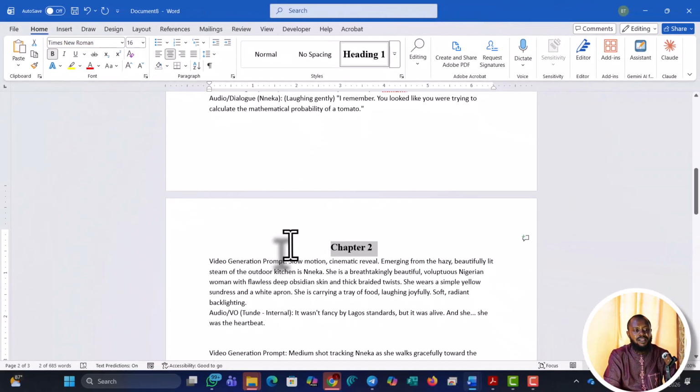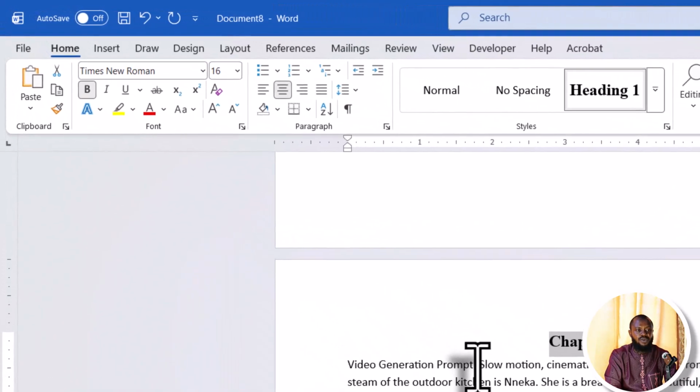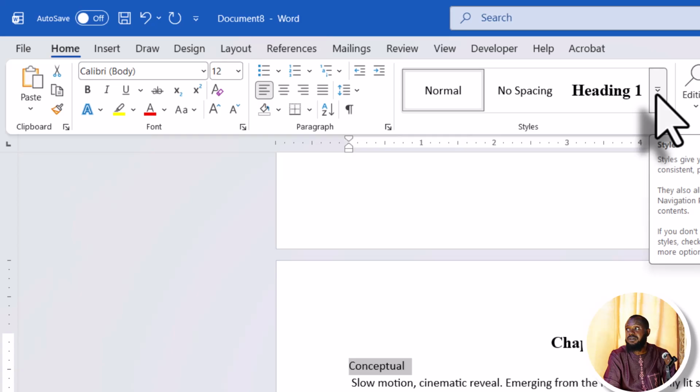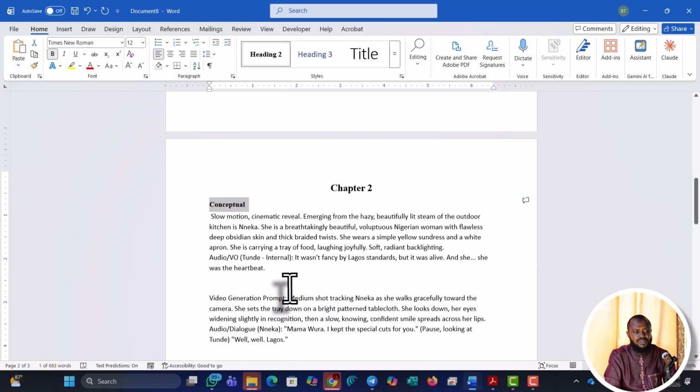Now, under my chapter 2, what are the subs that we want under our chapter 2? Oh, conceptual. So I'll just do conceptual like that. So I'll select it, and then what am I going to pick? Heading 2. Good. So I'll click on heading 2. So I have my conceptual.